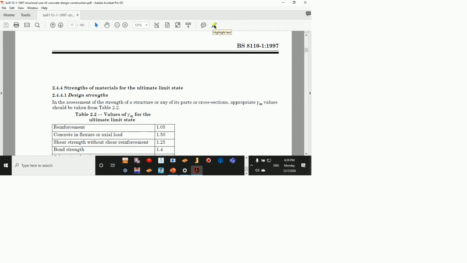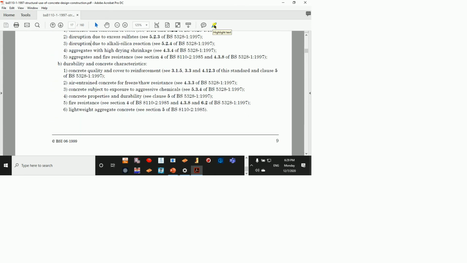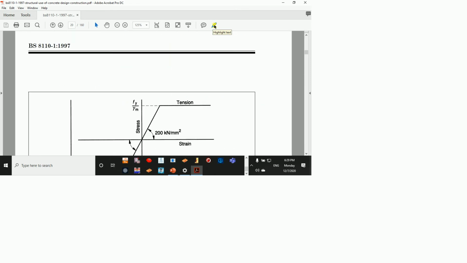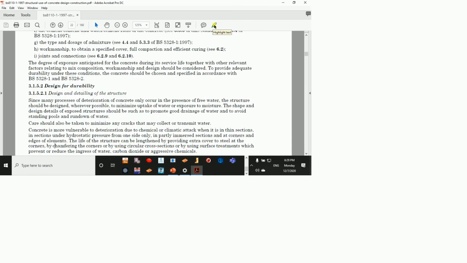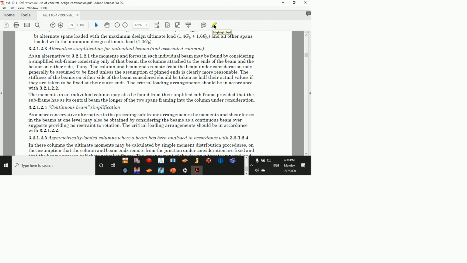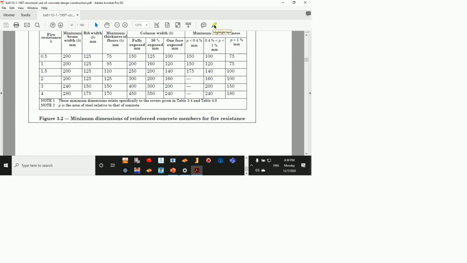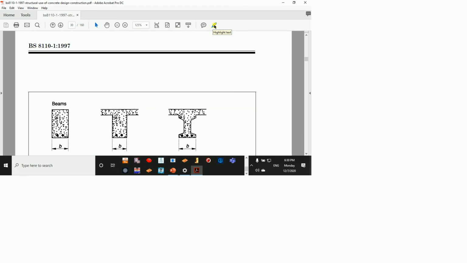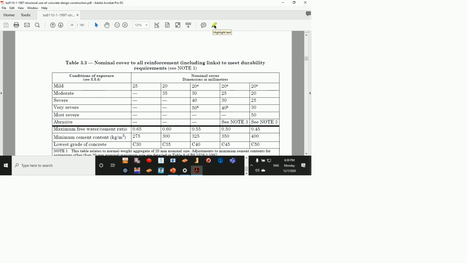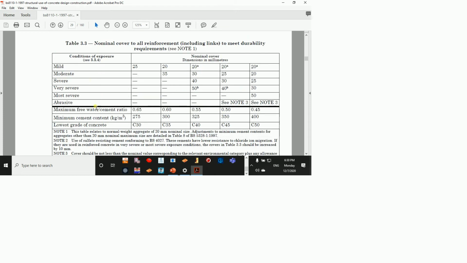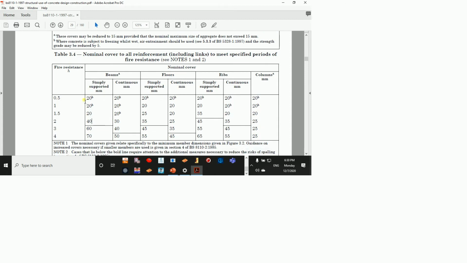Now, this is another advantage available in this software. It is fully compatible with the code, so you don't need to worry about the minimum criteria or the minimum dimension. Now we'll see. If you are going to calculate for the cover and the minimum dimension, this is a cover for water: mild, moderate, severe. Can you see? And then this is fire.